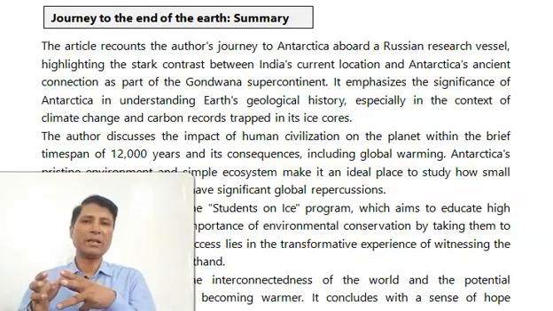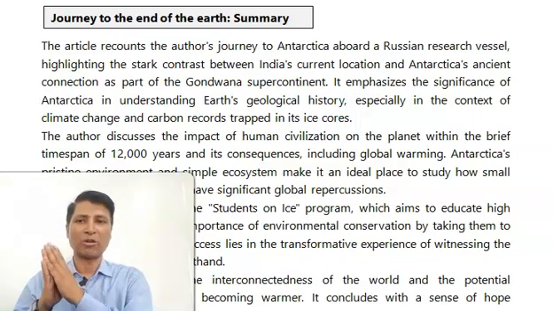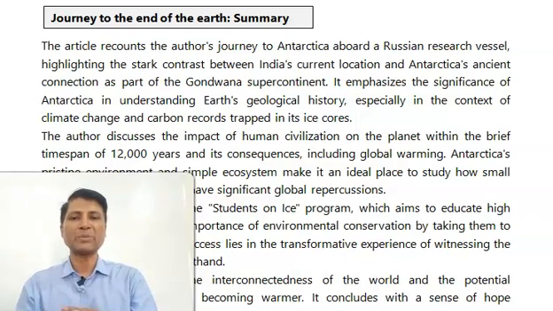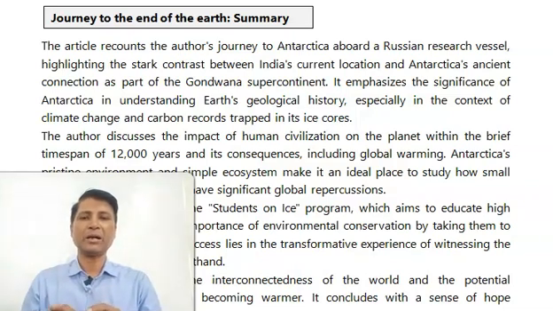So you can understand that there was a time when India was there in the South Pole, highlighting the stark contrast between India's current location and Antarctica's ancient connection as part of the Gondwana supercontinent. It emphasizes the significance of Antarctica in understanding Earth's geological history. So this article also highlights the significance of Antarctica in understanding Earth's geological history.